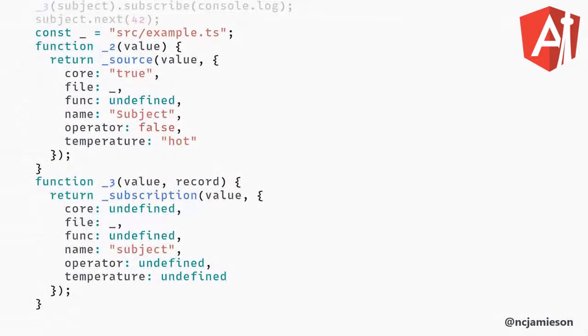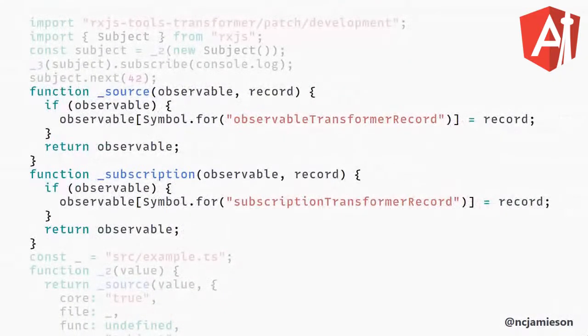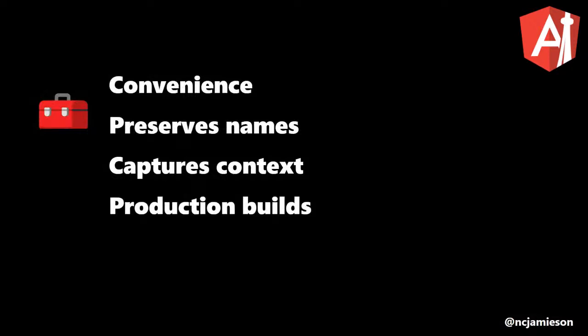You can see they capture whether or not it's a core source, whether it's a core operator, the name, the temperature, that sort of stuff. And those functions are basically just going to call lower level functions that tag some information onto the observable using a symbol. So the main reason for doing this isn't just convenience.